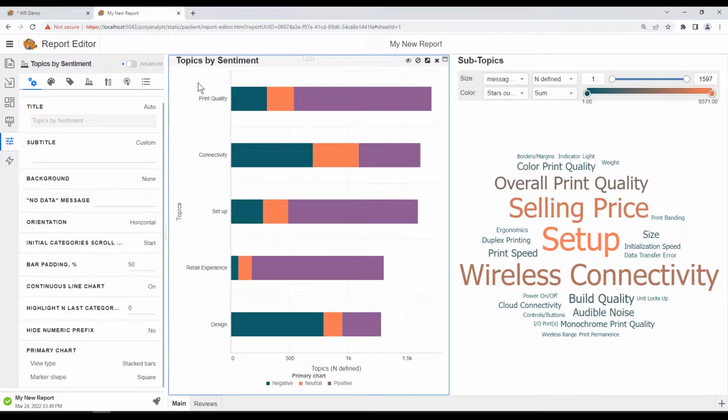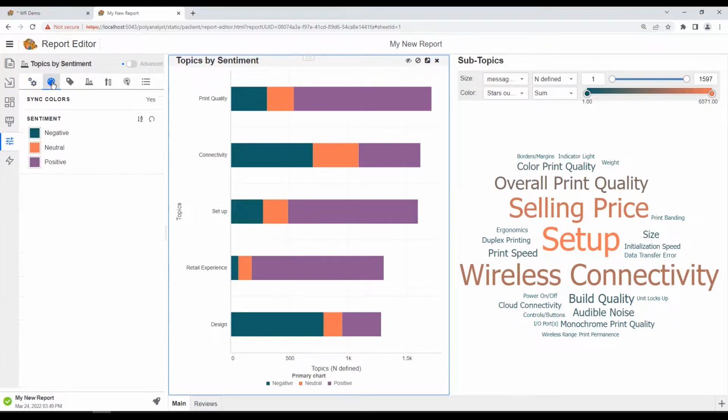Next, if we want to adjust the colors of a single component, we can do that in this colors section here. If we want our component to adopt a specific set of colors for a data type throughout the report, we can keep the sync colors option set to yes. If we don't necessarily want that, we can change it to no. And if we select no, we will be presented with some other color options.